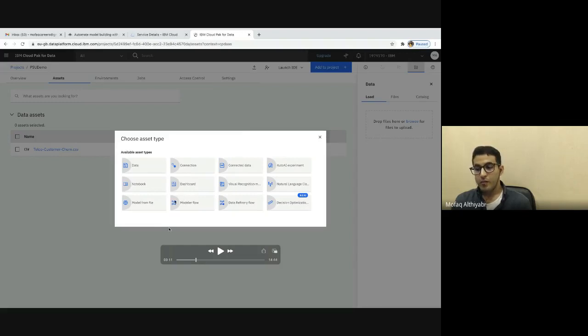Or if you want, you can open Jupyter Notebooks on your data and do some coding if you like. Also Cloud Foundry, which is a place where you can analyze the data. But in my case, we're just going to use an AutoAI experiment on the data set, so I will have to choose the AutoAI experiment.